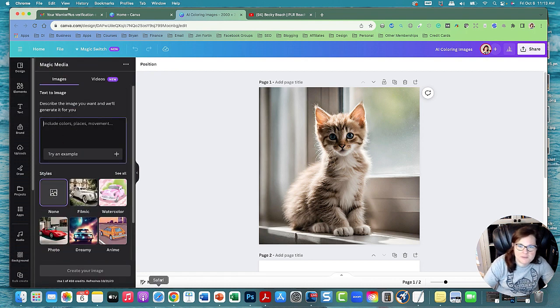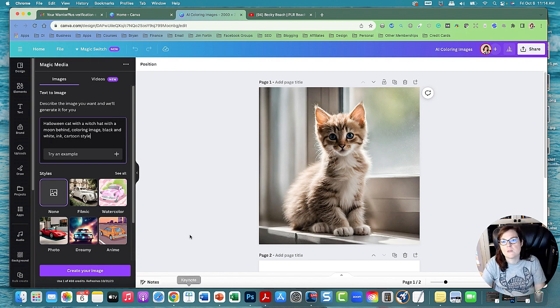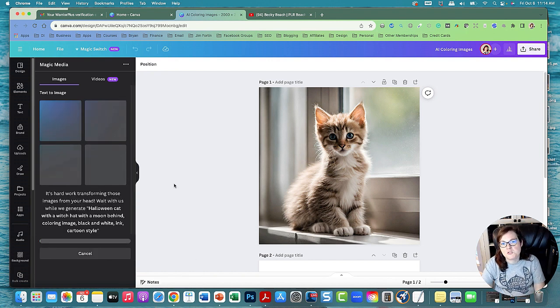Let's do Halloween witch cat, Halloween cat with a witch hat with a moon behind, coloring image black and white ink, cartoon style, and go to create your image.